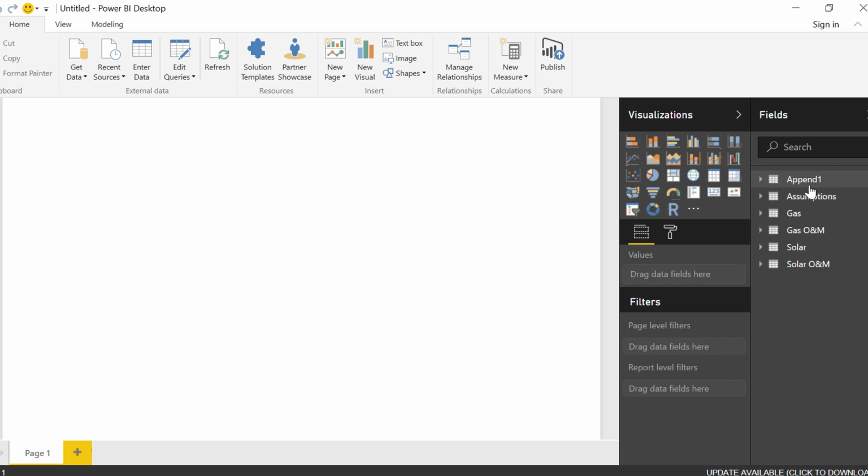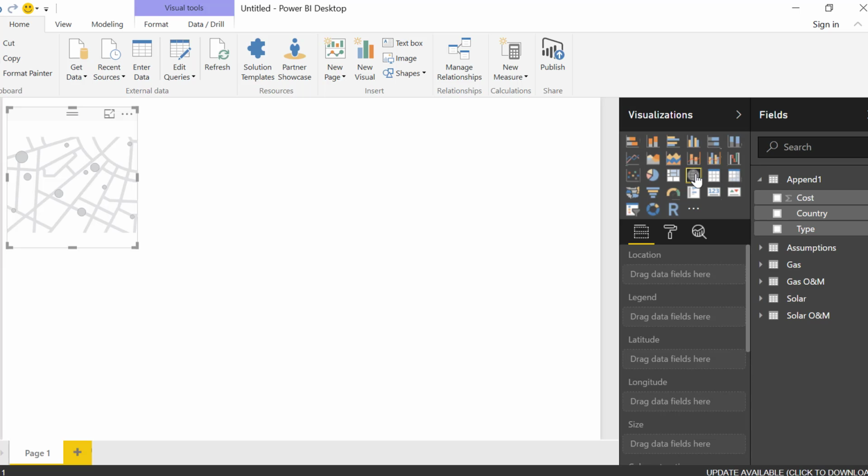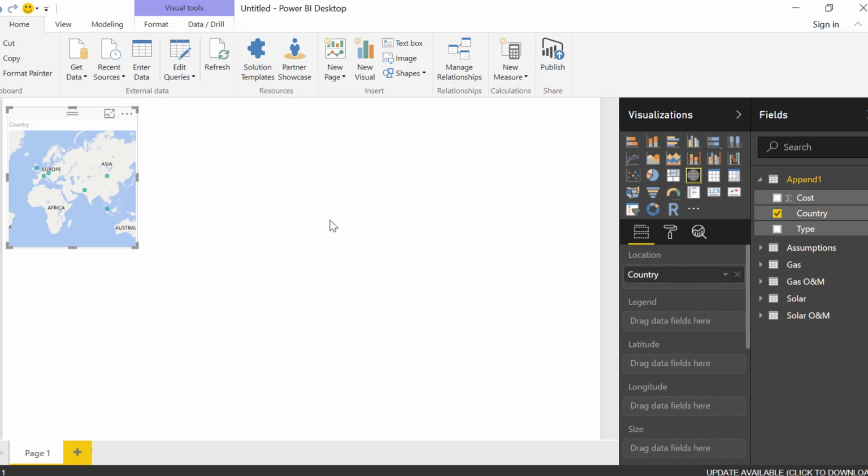We'll click on this append. I'm going to click on this world map thing, and I think I can just put the country in like this. And then I can put in the cost. And I don't really have to do the cost or anything else.